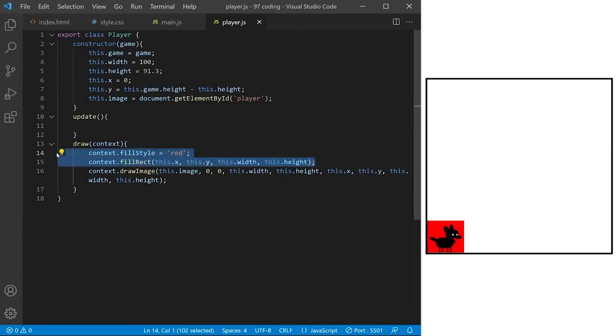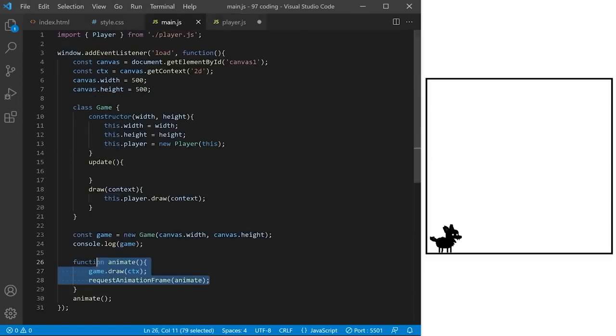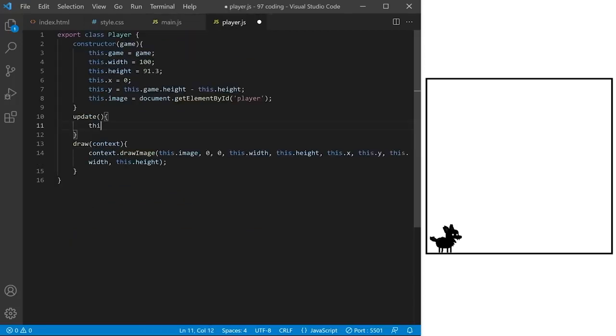I don't need the red rectangle anymore. We are redrawing the same image over and over 60 times per second, but it looks static. Let's check if we are actually animating by putting some code inside the player update method. For every animation frame, I want to increase the player's horizontal x coordinate by 1 pixel.